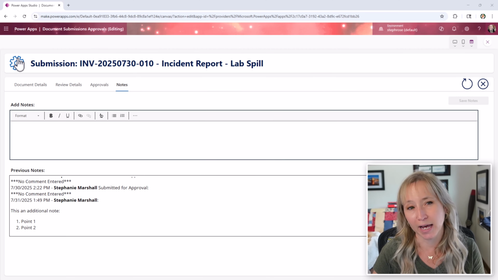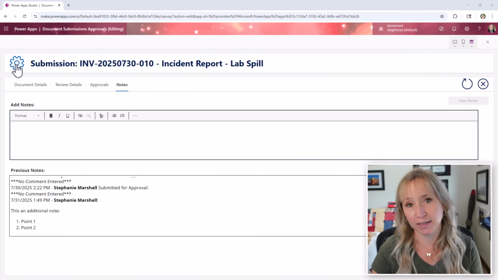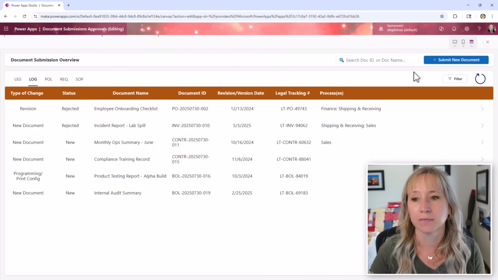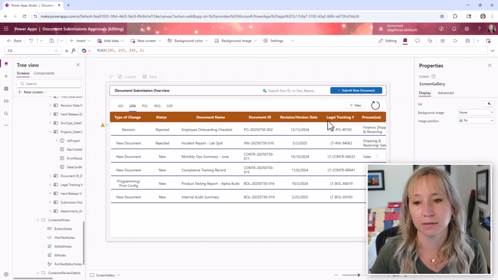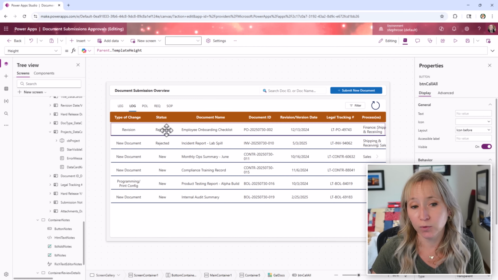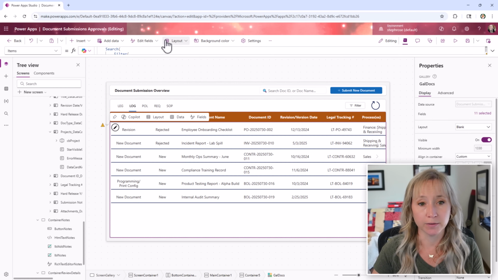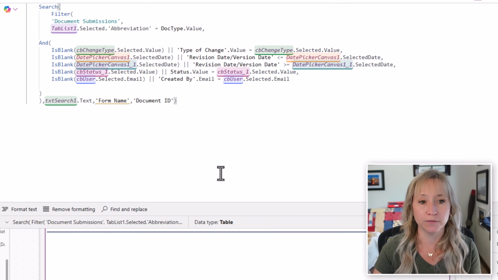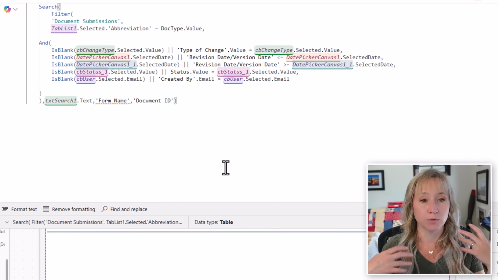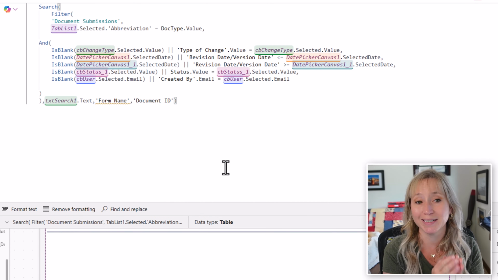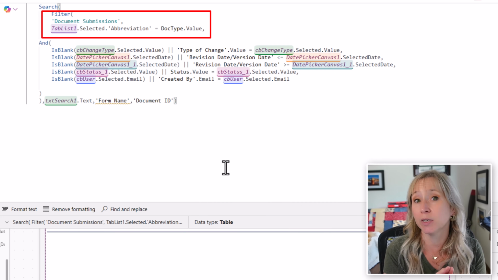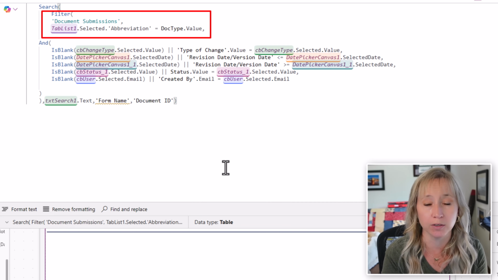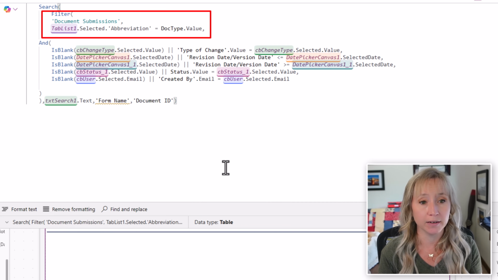Now let's go over the gallery in a little more detail. I'm going to go back to the main menu. Just to cover what we have going on here, if I click on the gallery and expand it out, here's where we have all of our filter actions going on. So depending on what we select from the tab list, that's going to be our doc type. It's a choice field in our SharePoint column.